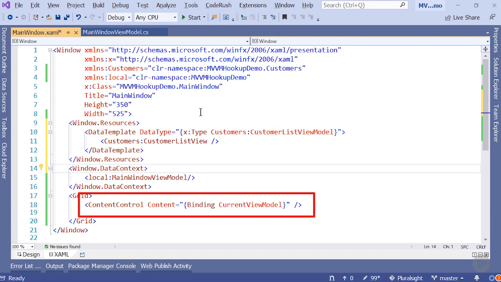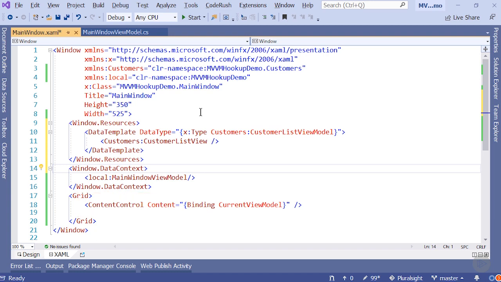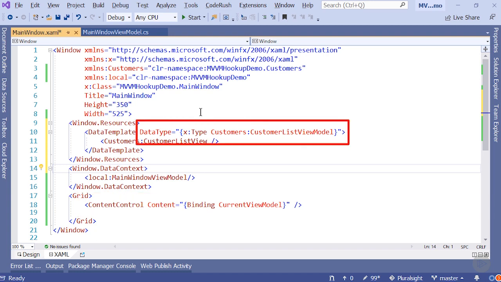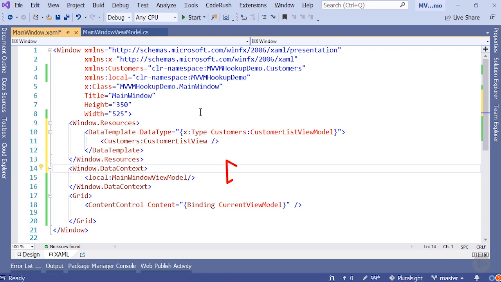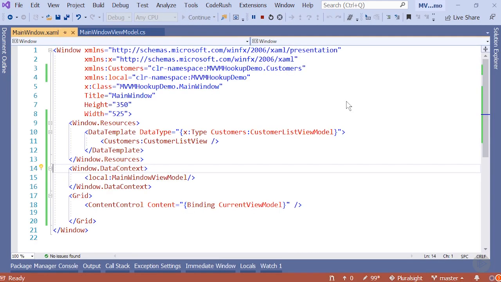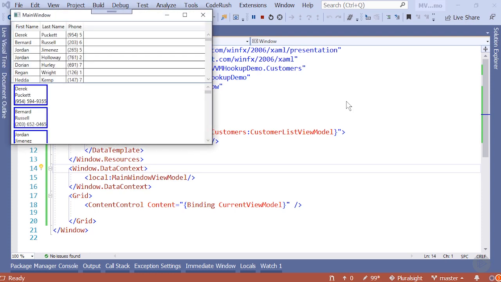And as part of trying to render out this content, it will go out to the resources, it will locate a data template that's mapped to the appropriate type, and then it will render its contents, setting the data context of that root element to that data object, which is our view model, thereby satisfying the equation of MVVM. See that in action? Let's go ahead and run. And you can see we're back in business with our view.